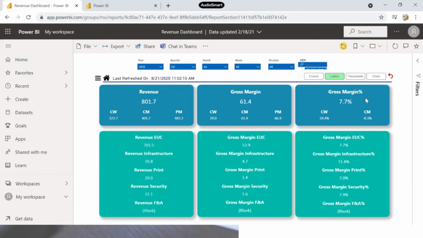If we talk about the gross margin percentage, department-wise reports can be created very easily. In this layout, you can see the revenue for a particular department. So revenue EUC, this is one of the departments, which is EUC. If you talk about infrastructure, that is another, print, security, FNA. So these are several departments, and according to those departments, the data has been segregated. If we talk about 801, it has been segregated in these departments. Similarly, it goes for gross margin and for gross margin percentage, right?